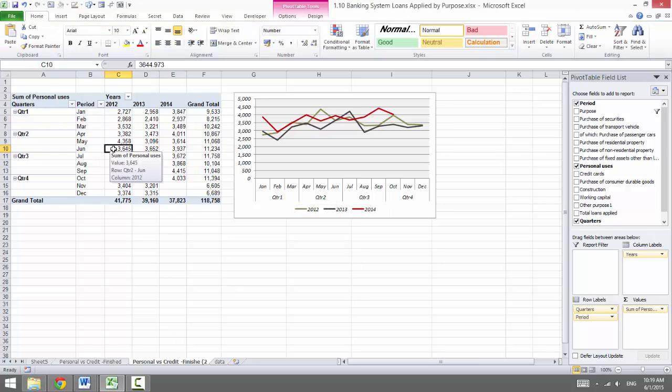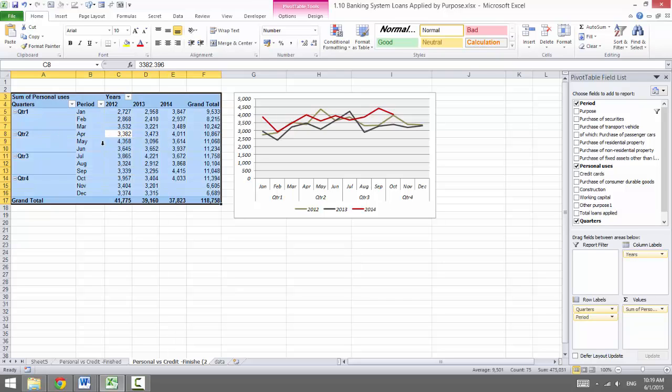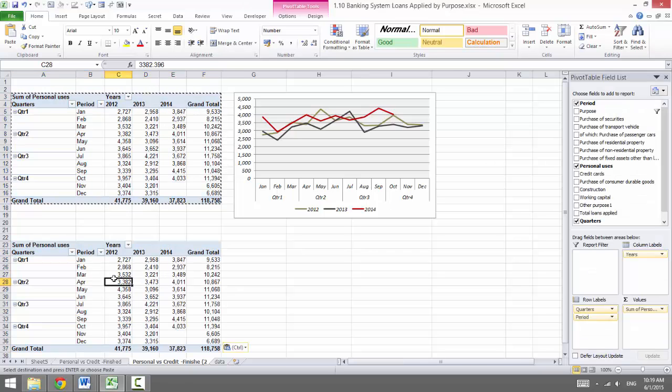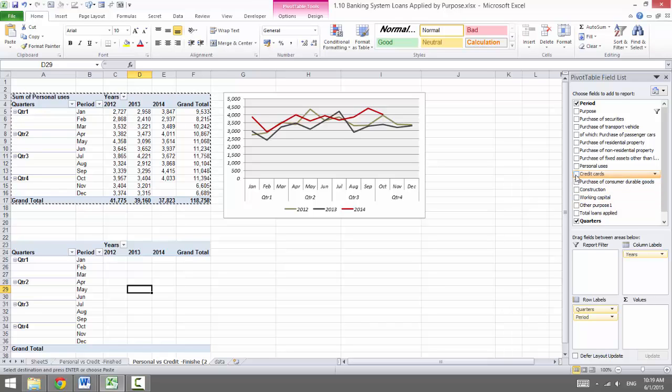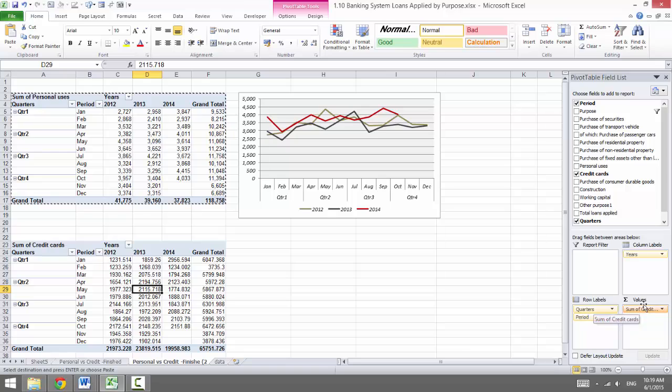So let's look at the other. Now I'm going to compare this personal loan with the credit card loan. So I'm going to Ctrl A to select this pivot table, and I'll paste right below. Now both of these are the same pivot table, so now I'm going to change some criteria. First, I will remove sum of personal in this fields values area, and I click and drag it out. Then I choose credit cards. It will move to the values area. You can see that.